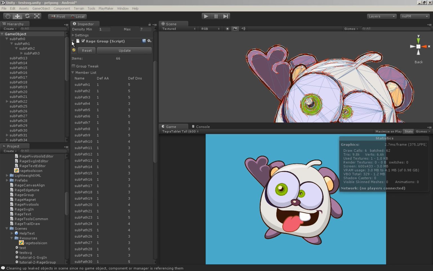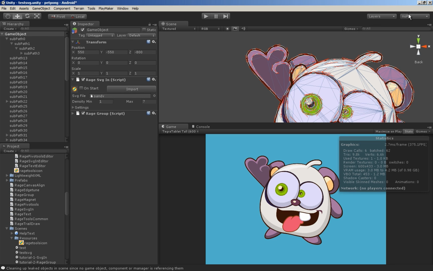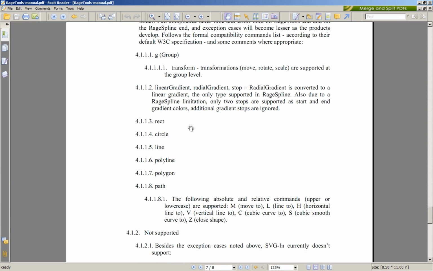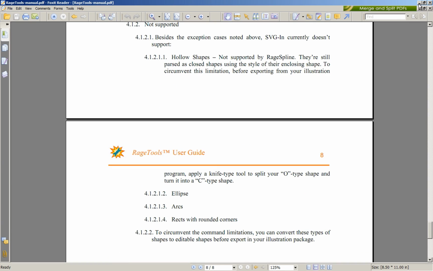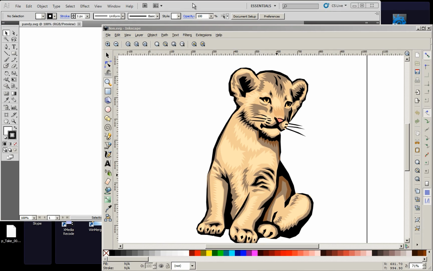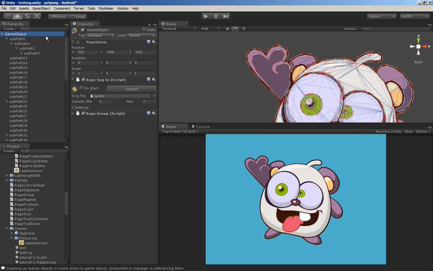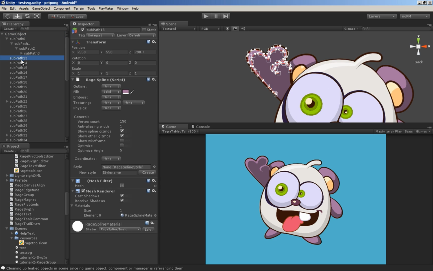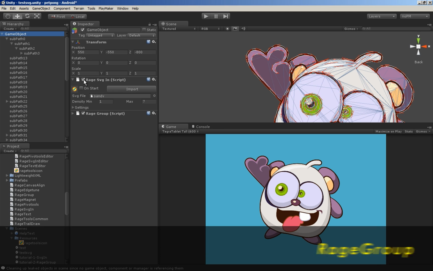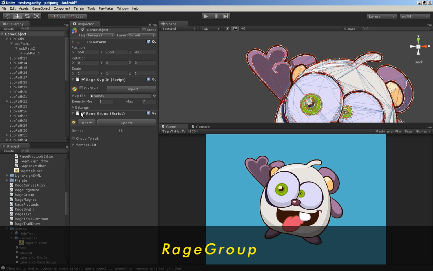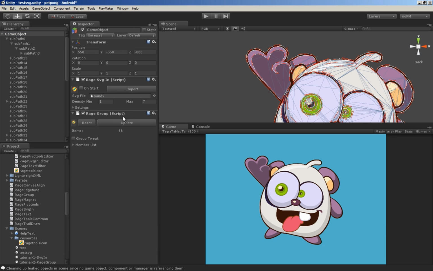RageTools SVG-In is compatible with a large subset of the SVG format as detailed in the docs, and has been tested with both Adobe Illustrator and Inkscape generated SVG files. Now, the imported SVG files will generally import as multiple different RageSpline components, and working with these components one by one is too tedious and not practical at all. Enter the RageGroup component. RageGroup is actually the heart of the system.